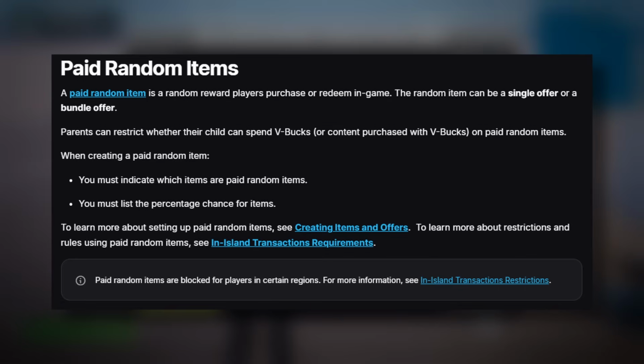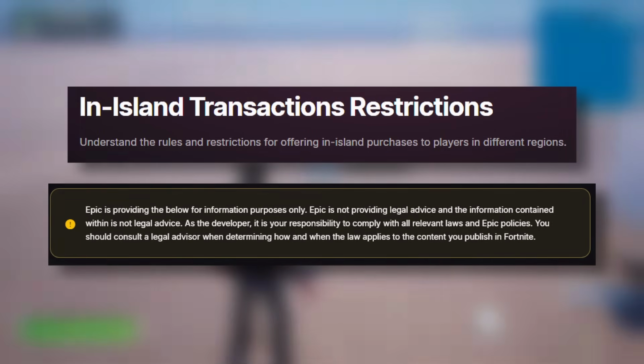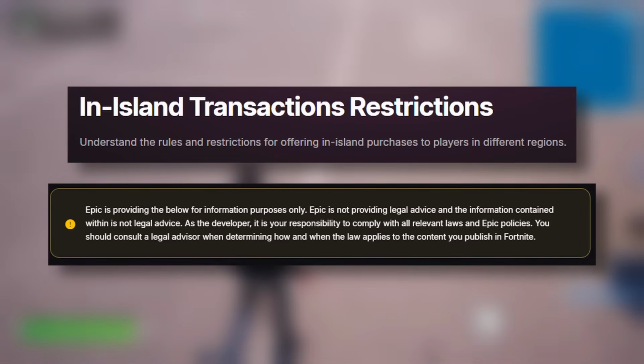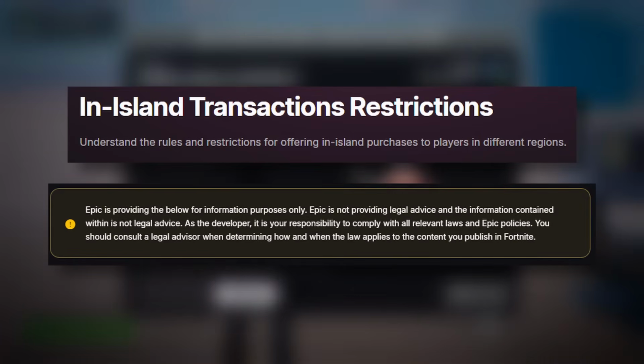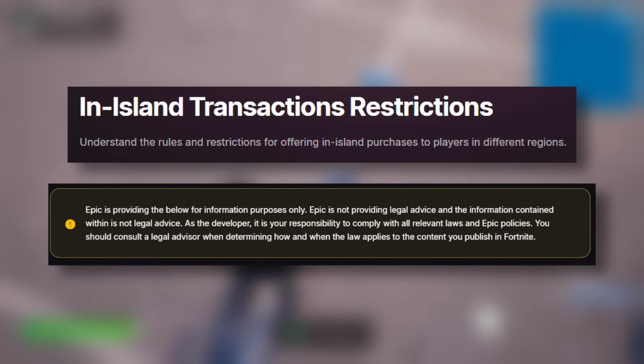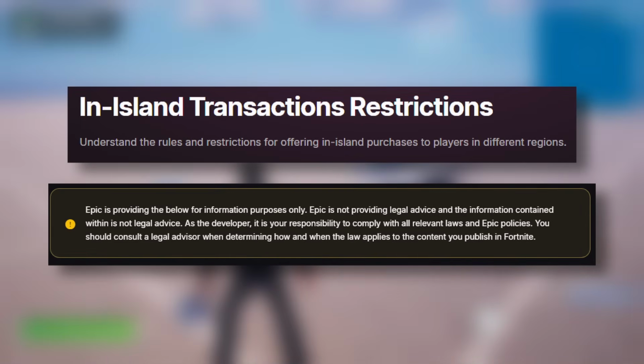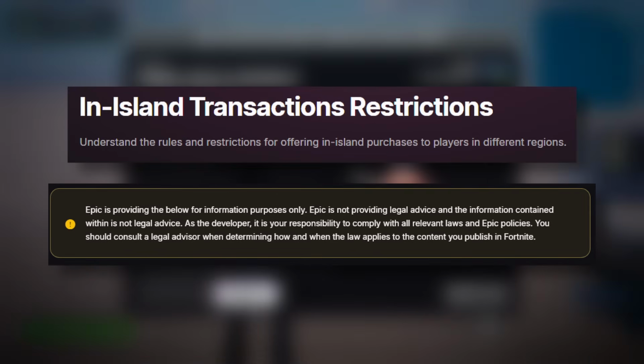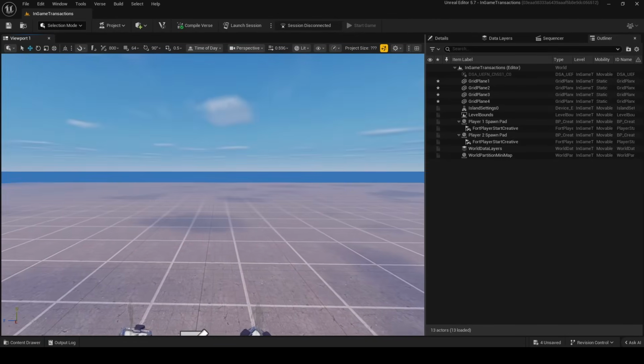And again, there are documents giving you helpful tidbits on how to navigate the legal side of things. Now again, I'm not a legal advisor, and this is not legal advice. As a developer, it is your responsibility to comply with all relevant laws and Epic's policies. You should consult a legal advisor when determining how and when the law applies to the content you publish in Fortnite. The documents are provided by Epic themselves, which also, by the way, is not legal advice either. Again, you should probably consult a legal advisor for determining how and when the law applies to the content you publish in Fortnite. Now we can actually go into UEFN and show you how to make stuff.